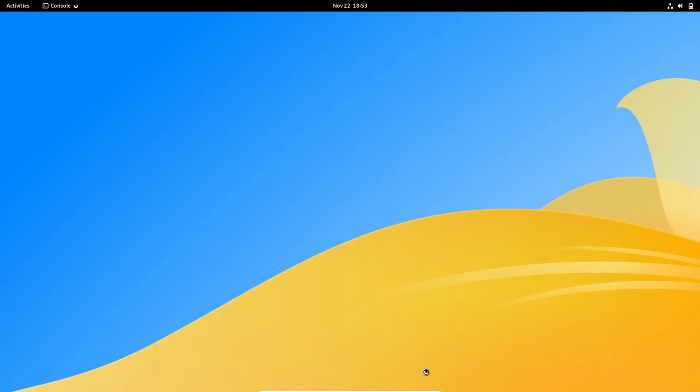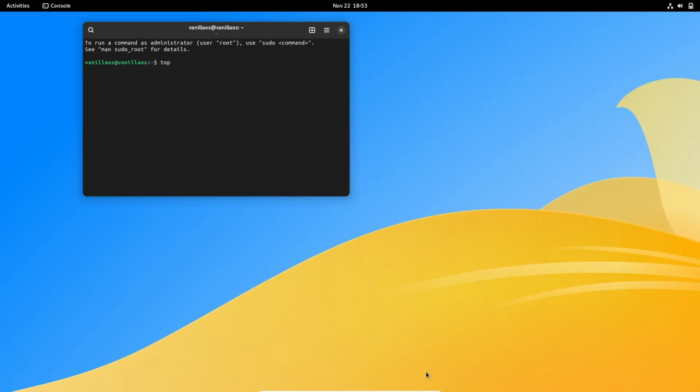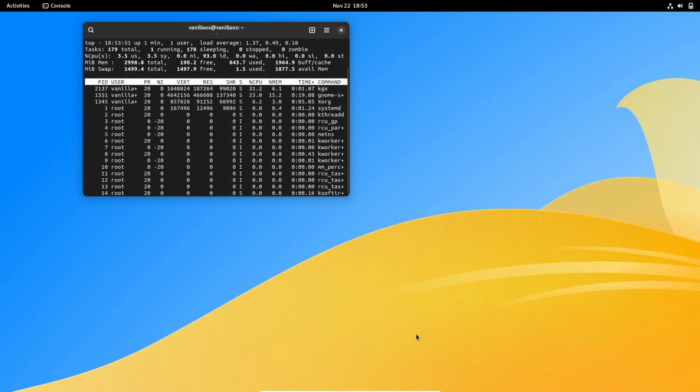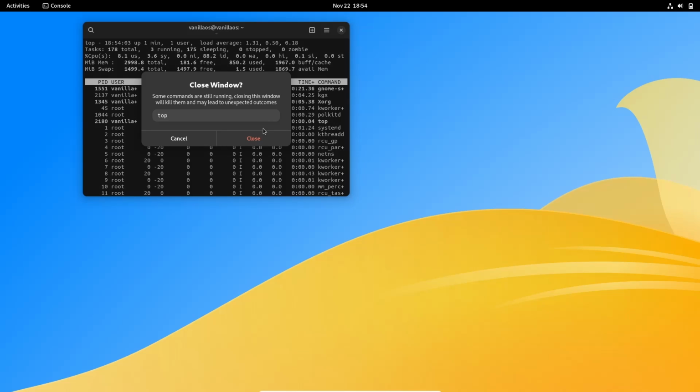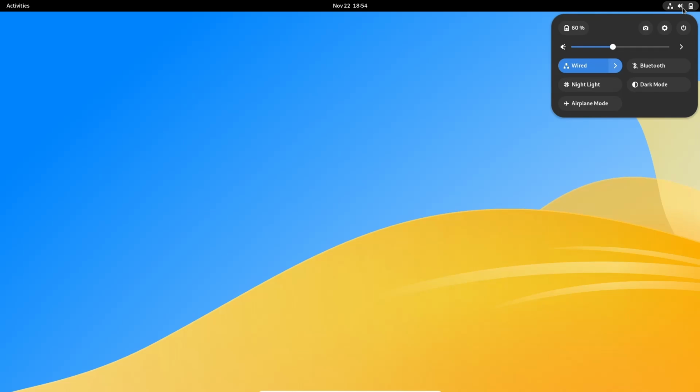Let's go ahead and look at something real quick. Let's go ahead and open that up and let's type top. And we're running about 843 megs out of the 3 gigs I have issued to it, which is pretty normal for a GNOME desktop. Now I'm going to go ahead and close right here. And it's the newest GNOME. It's GNOME 43.